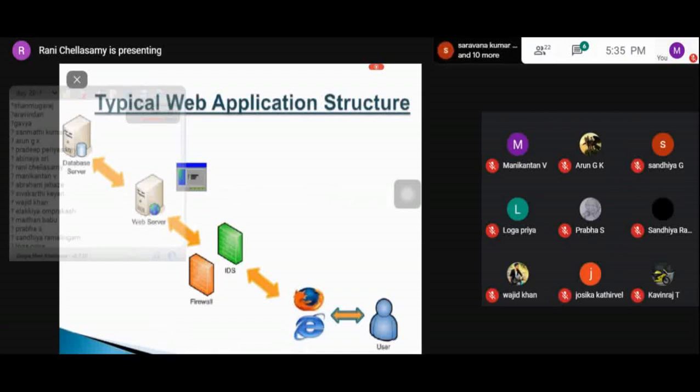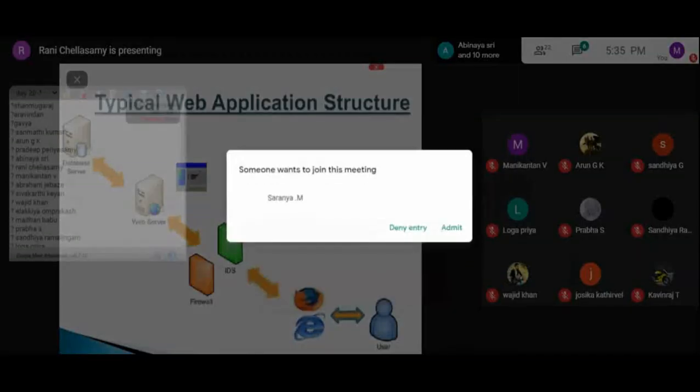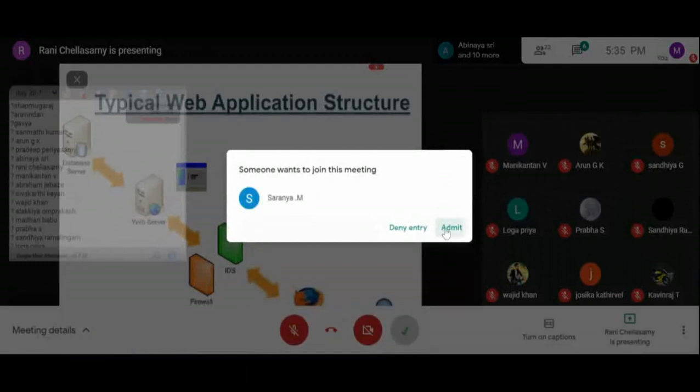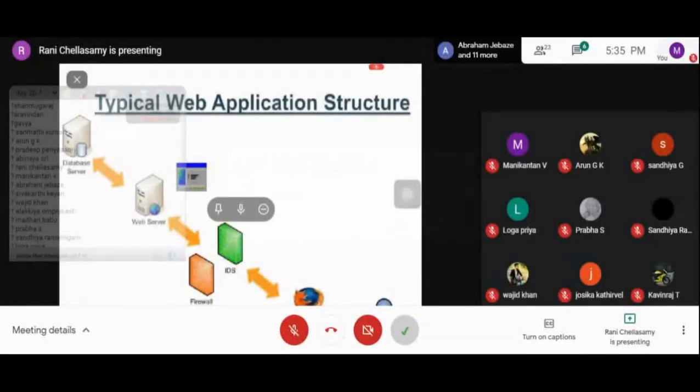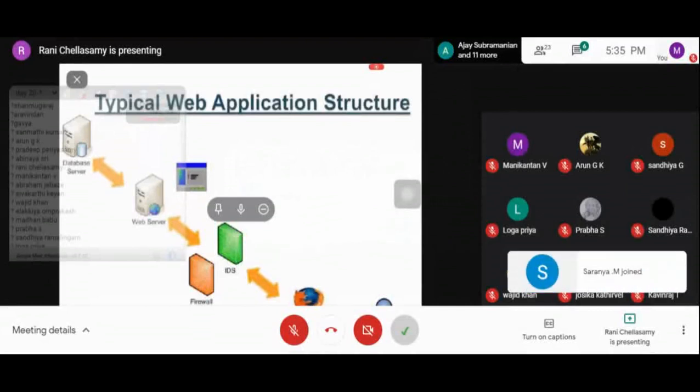It resolves the domain name into the IP address. If it is not available, it will get it from the database server. Then after receiving it from the database server, the web server will send the proper reply to the user. Okay, this was the web application structure.